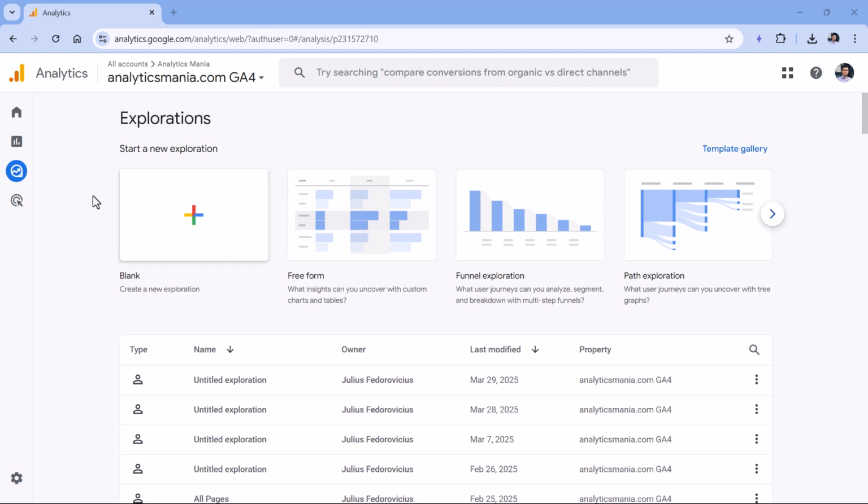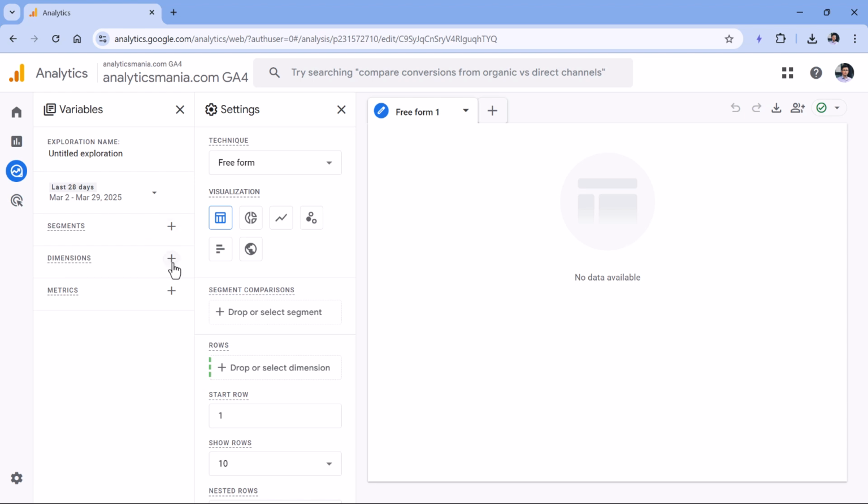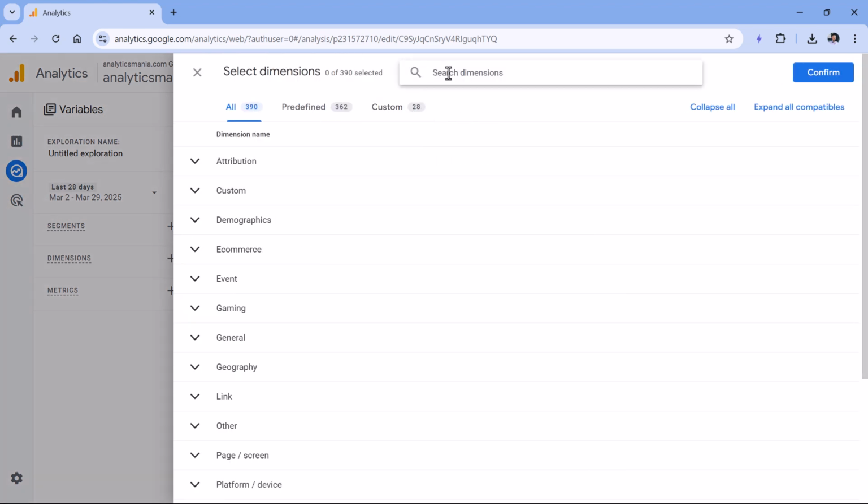Now let's go in the explore section and click blank. Let's try to build the same report. So in the dimensions, I will click plus and select landing page.